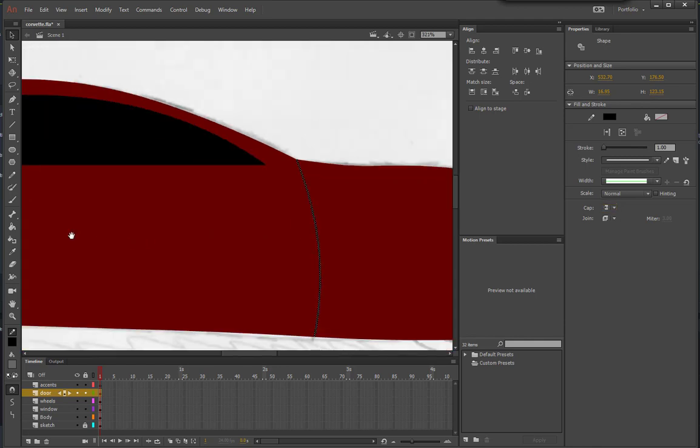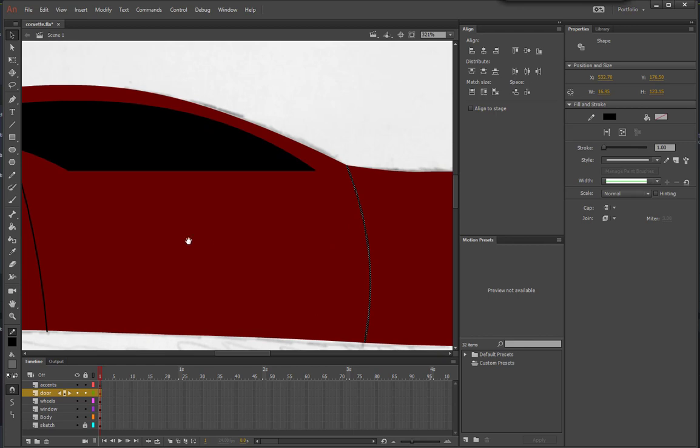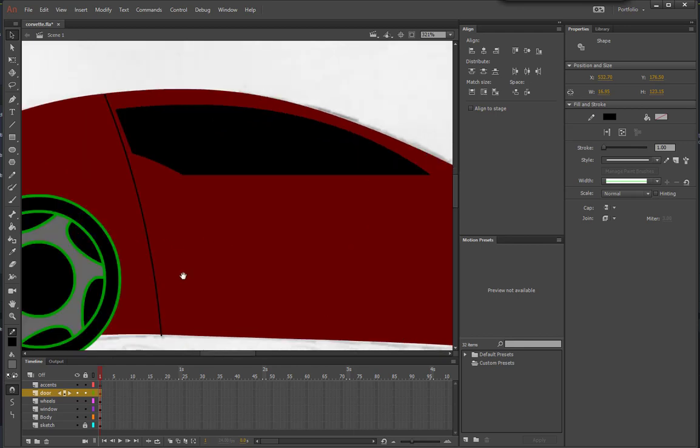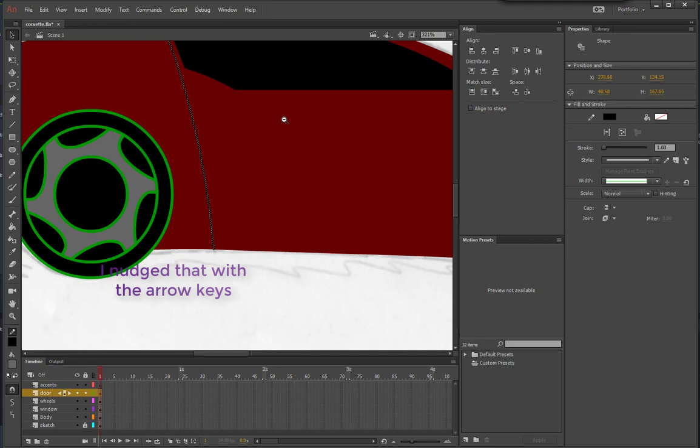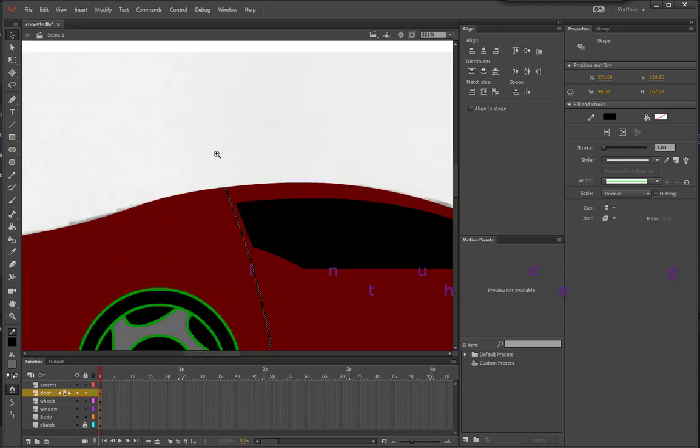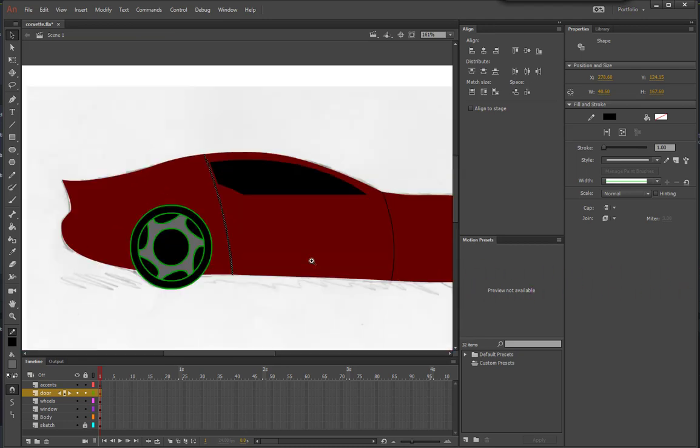Press the space bar to access the hand tool, and I'm going to slide over just a little bit so that I can select the line and again change the caps to none. Now mine sticks down just a hair, and I might just bring that up just a smidge because I think mine's a little bit off. There, that's a little better.